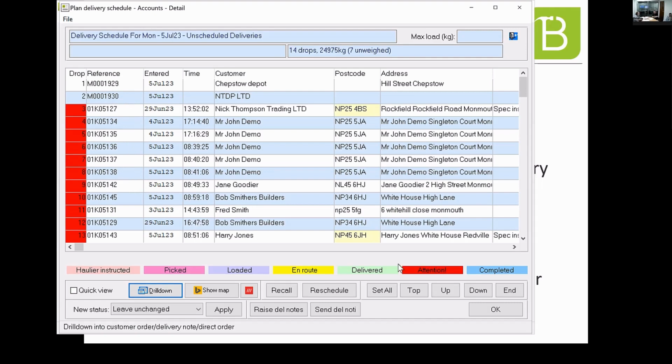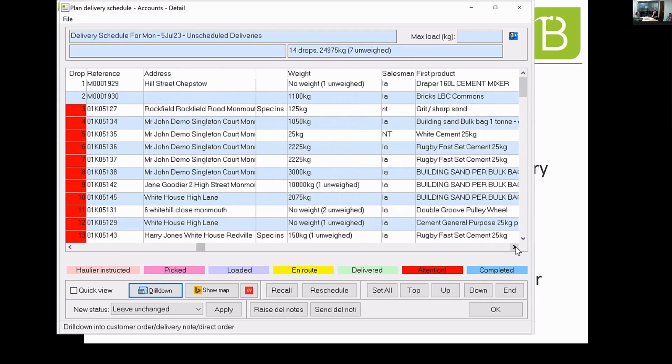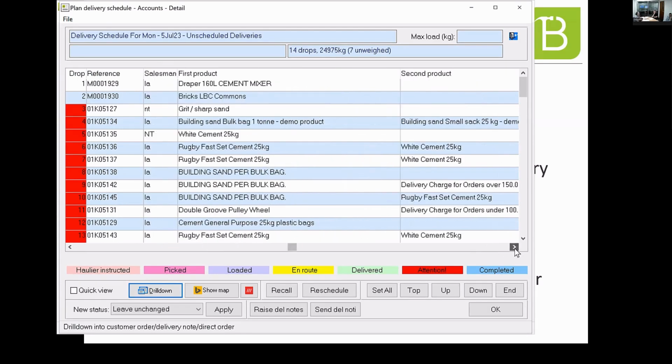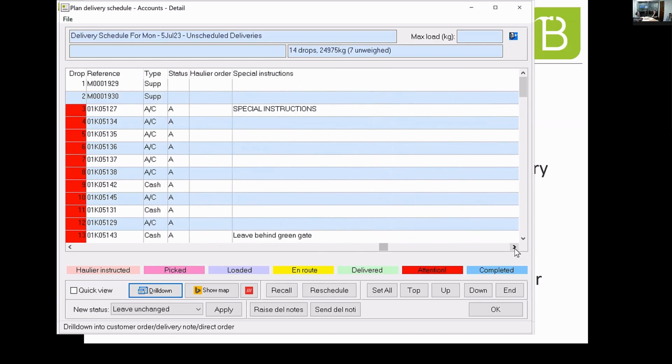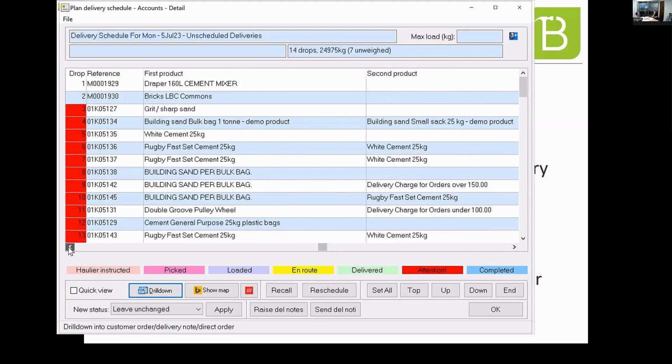Each row represents a particular delivery that needs to happen, and you can see the sort of information that's on that first screen. I've got the customer or the supplier addresses, and if I go across, I can see weights in the next column, and then going across a bit further, I can see the first and second products on the document. I can see if there are special instructions. So that's my first look at things.